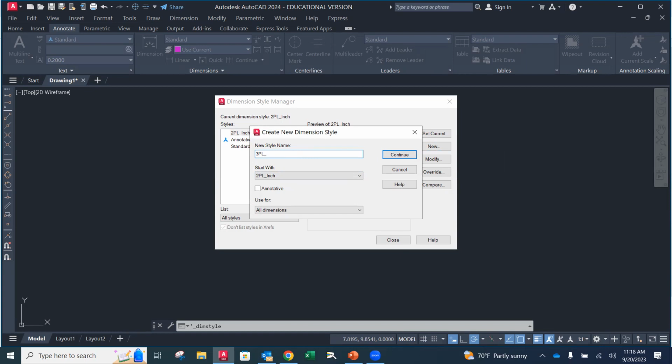Underscore, where's my underscore? There we go, inch. There we go. Okay, so the new style's name is going to be 3-place. It's going to be starting from the 2-place. That way it's taking everything that we just changed and it's going to copy it.